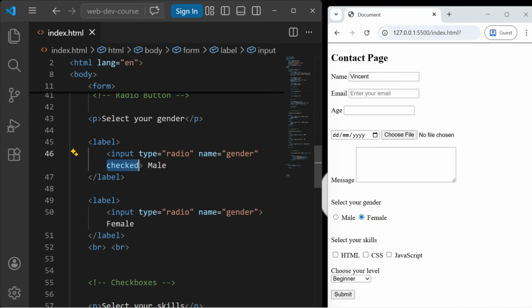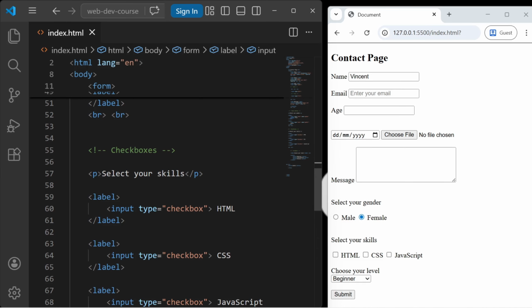You can also use this in our checkbox. You can see in here we have HTML. You can also use this here. Now by default HTML is going to be checked, but they can also add others. So that's just the important attribute that I want to introduce to you guys.